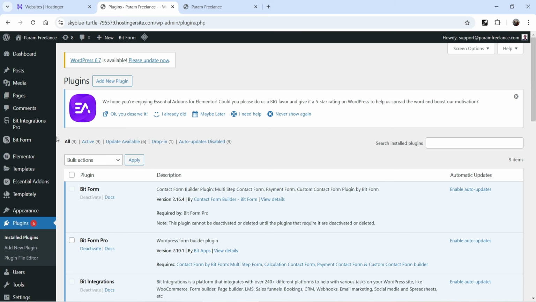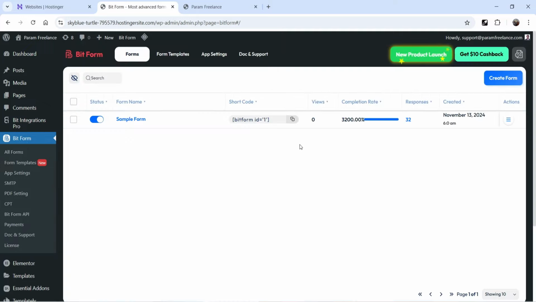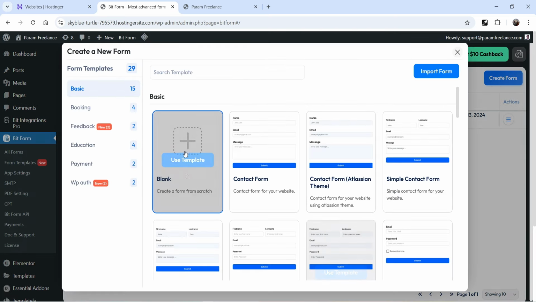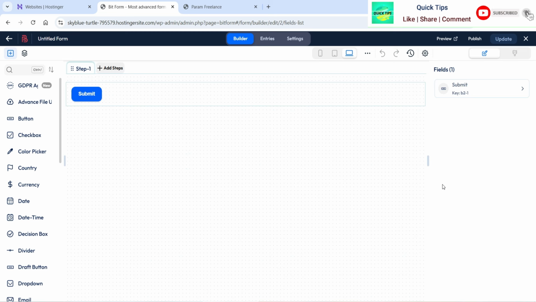When you install the plugin, in the left-hand panel you will see Form. Click on it, and here you will see all the forms that are created on your WordPress website. We are going to create a new form, so click on create form, and we are going to start with the blank form. Click on it. So we do not have anything on this form. We are going to create a multi-step form.